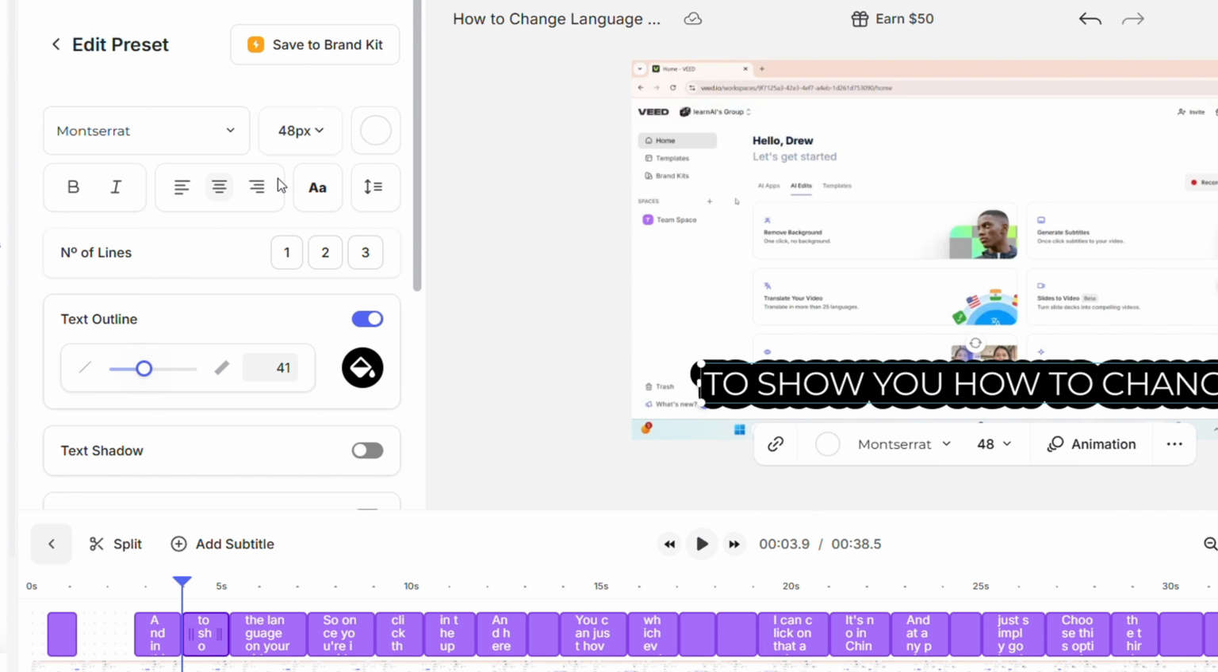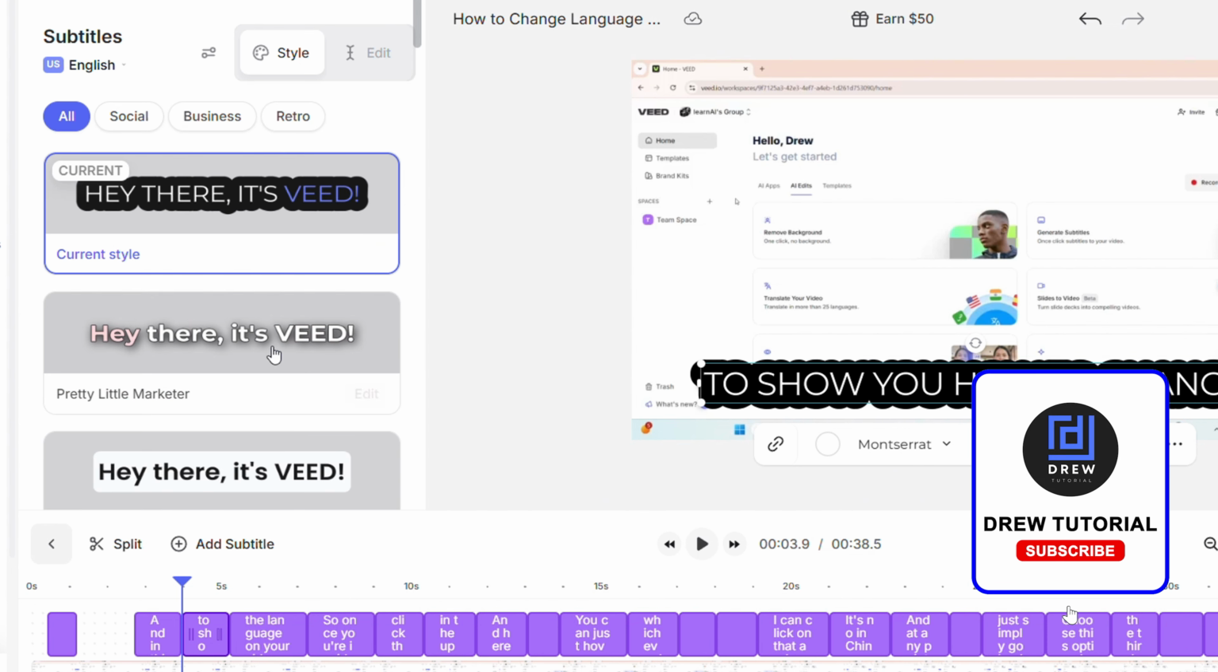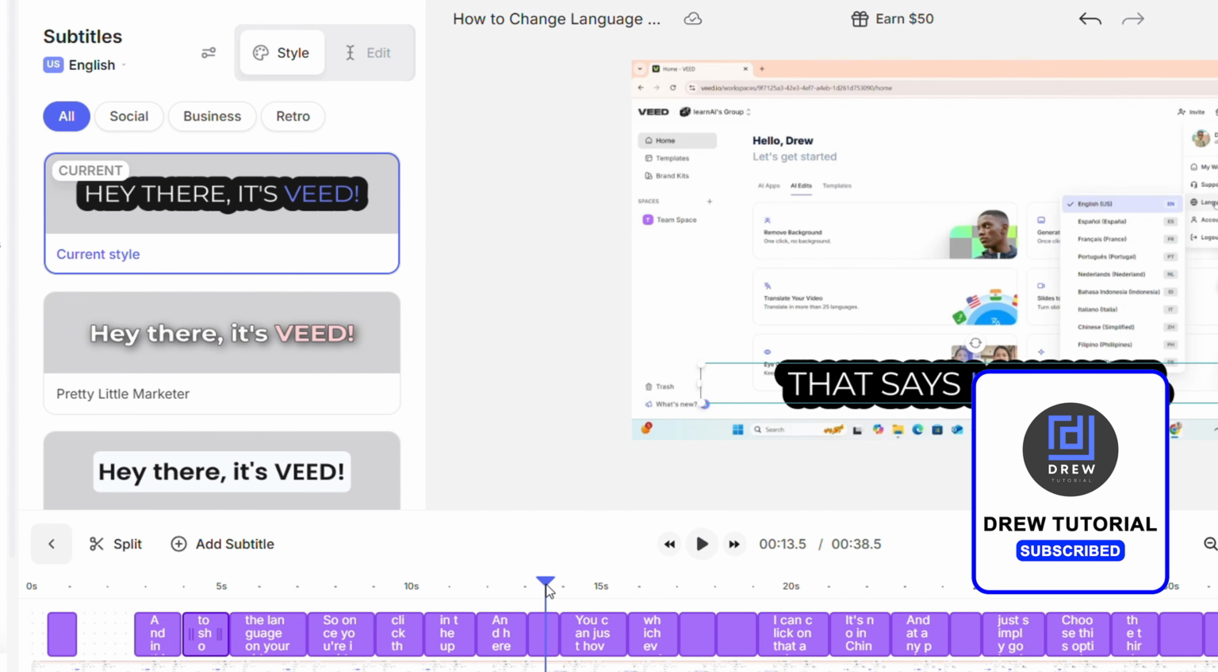That's how to go ahead and change the font style for your subtitles on Veed. Very easy and very simple, guys.